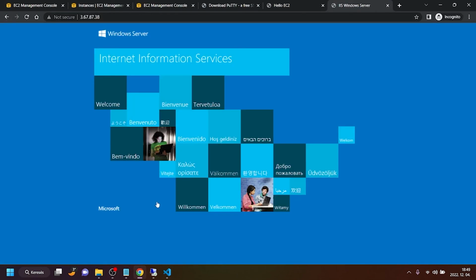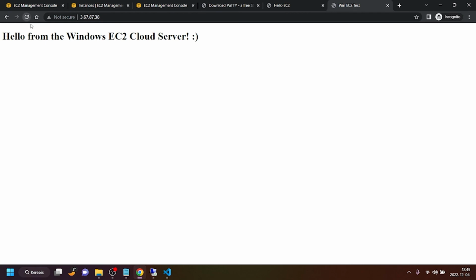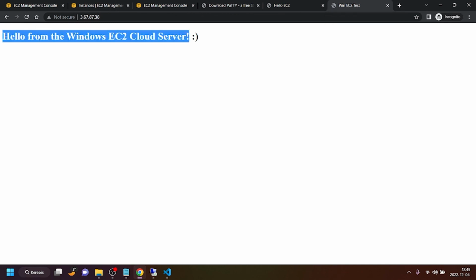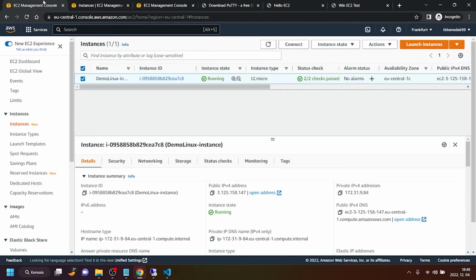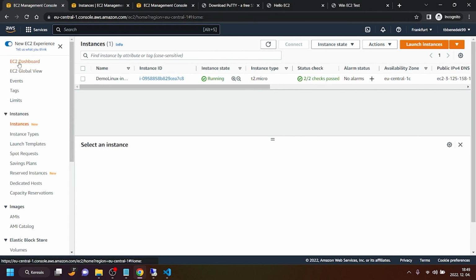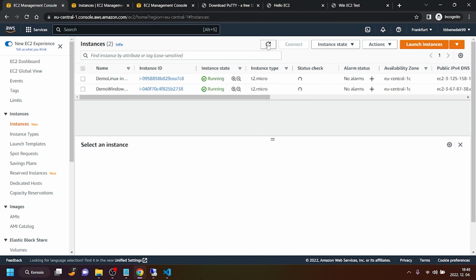So let's just try it real quick. And yeah, as you can see, this is our HTML document, Win EC2 test, and hello from the Windows EC2 cloud server instance. All right, just one more important thing I've almost forgot to mention to you is that now we have to delete these instances as well, in order to stop paying extra money, because of course all of these cloud resources have some costs implied.